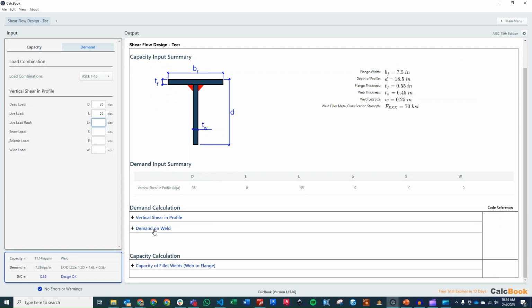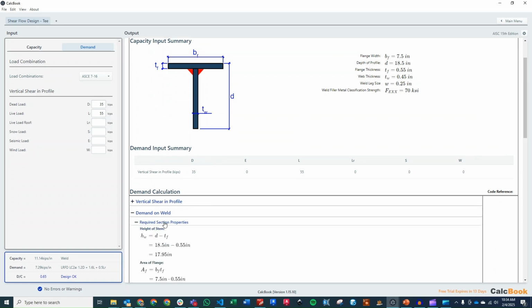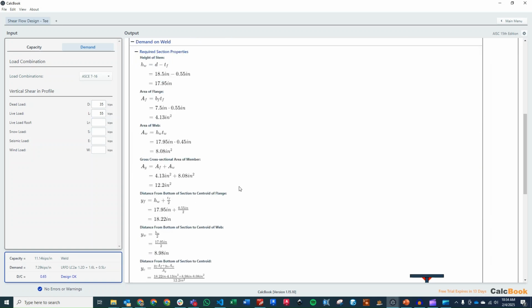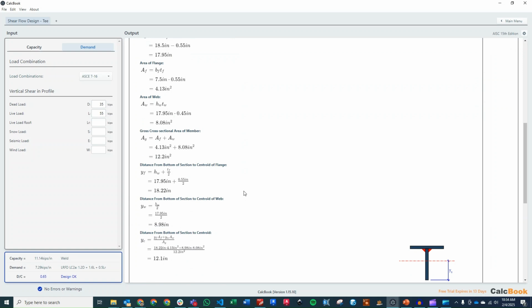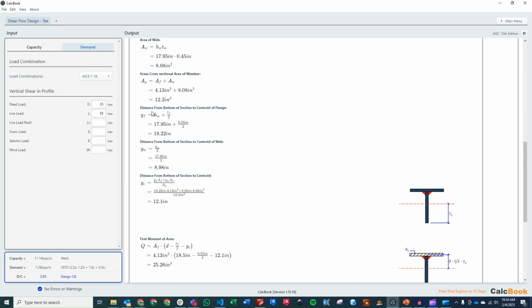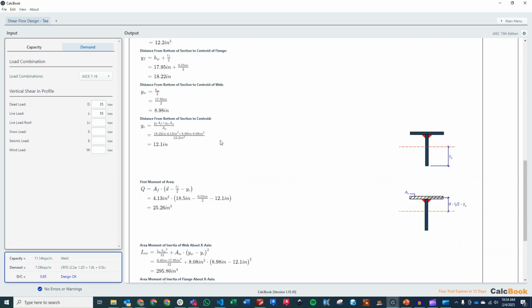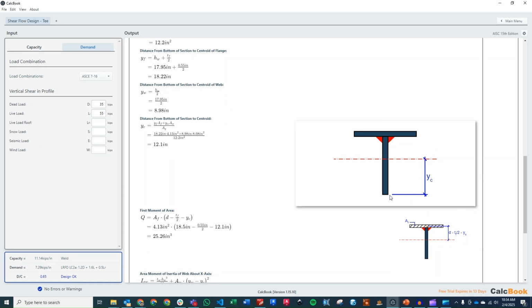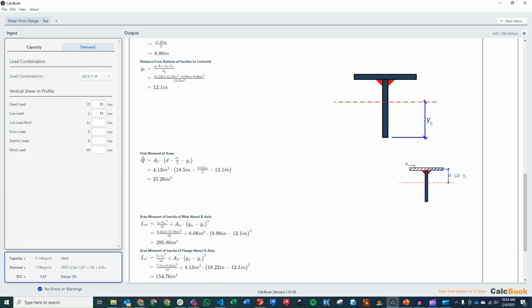So our demand on the weld is just going to be based on our section properties. So we want to actually solve for our little q, our shear flow demand. So we get some of our properties, our areas of each piece of the flange and the web. We calculate the distance from the bottom of the section to the centroid of the flange, and the same thing to the centroid of the web. And then we calculate our y sub c, the distance to the neutral axis from the bottom of the shape. And then we calculate our q, the first moment of area.